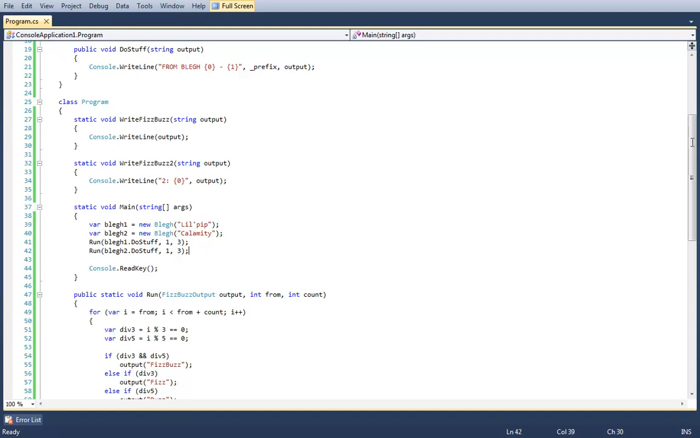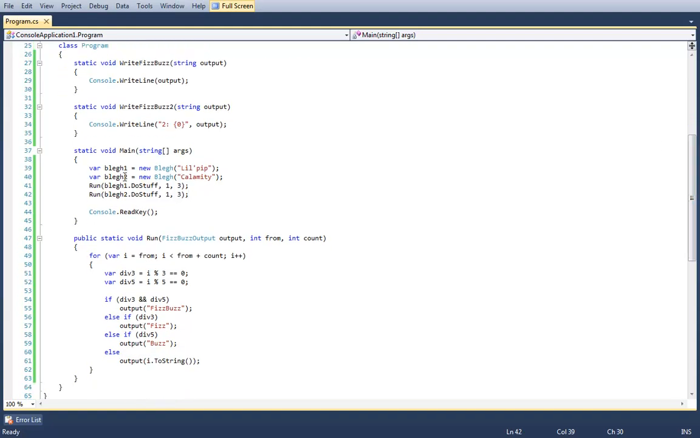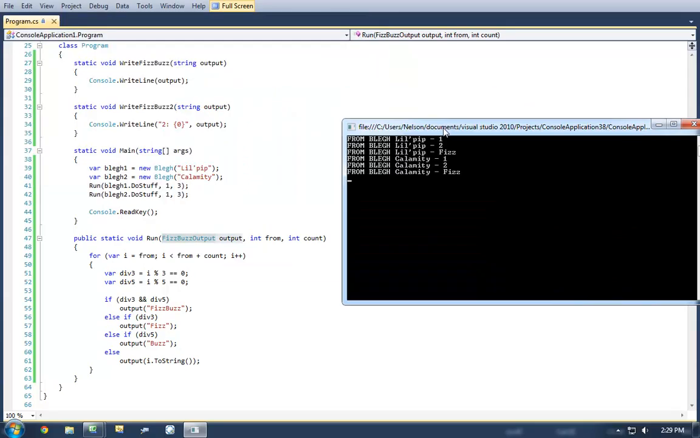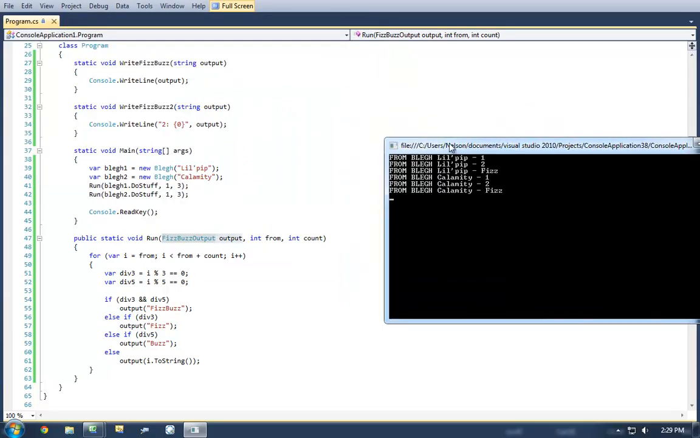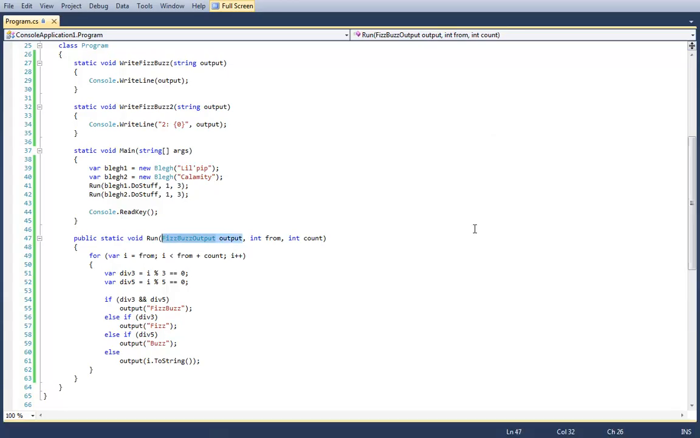Okay, so does this code make a little bit more sense? How we're doing ble1.DoStuff and then ble2.DoStuff? We're packaging the object and the method into this output delegate. As a result, you'll notice that we prove that we have two different objects, because the first one, its output is prefixed with Little Pip, and the second one, the output is prefixed with Calamity. So we know that they're two different, distinct objects, although the method is the same.